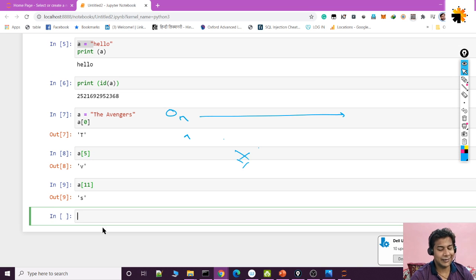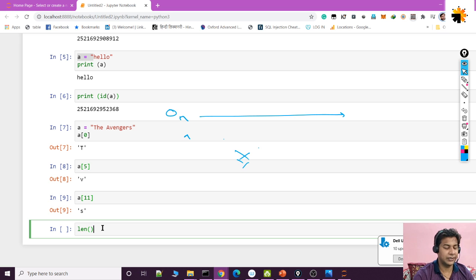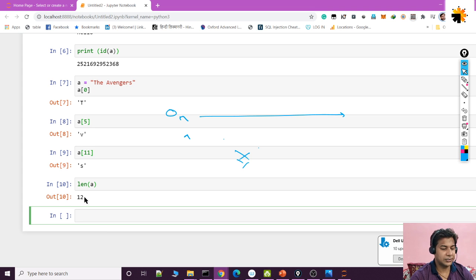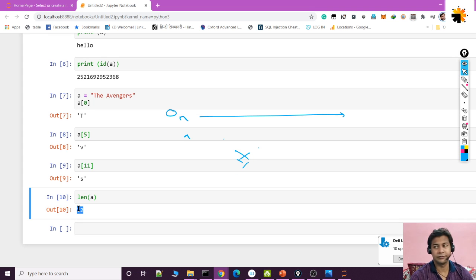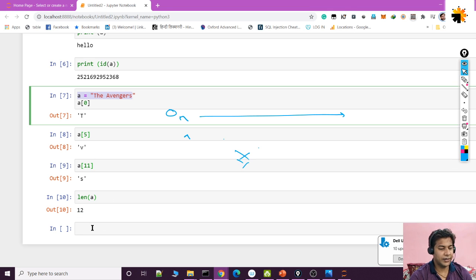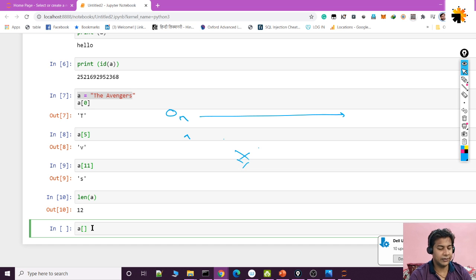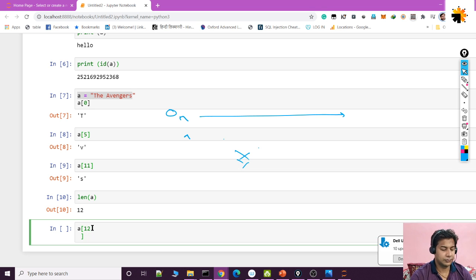You can check the length with the len function. Length is a built-in function in Python. You can get the length of a string. So the total characters are 12. Total characters are 12. So consider if I give 12 here.